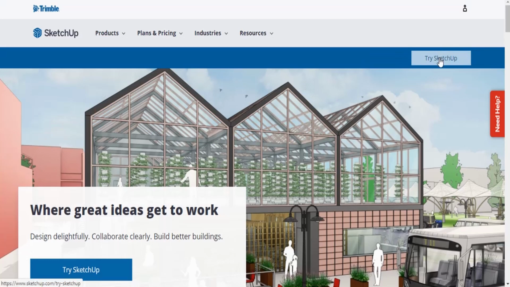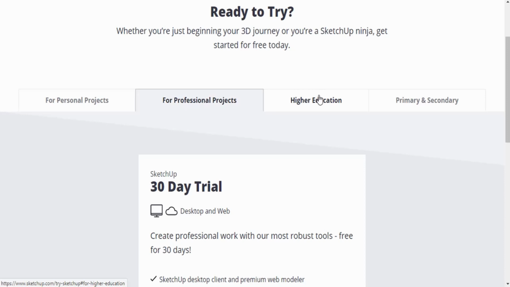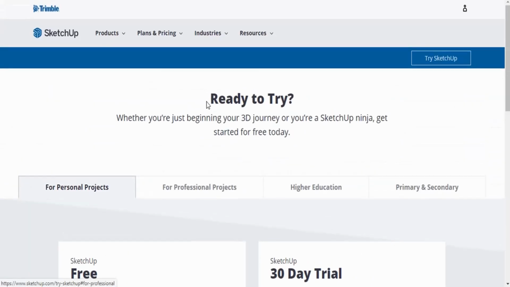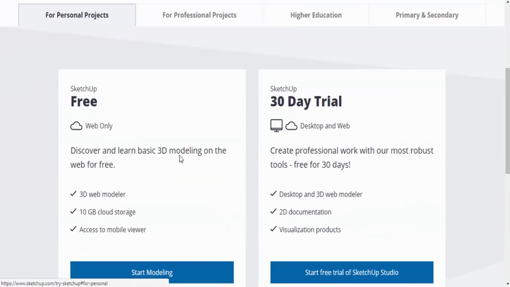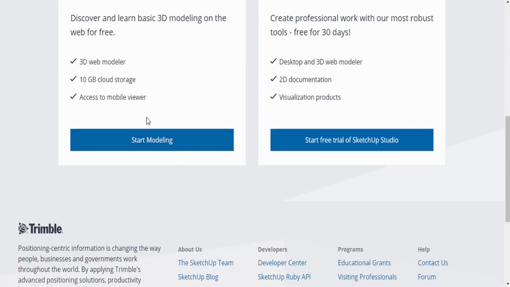So when you're first starting SketchUp, just click right here. And as you can see, there are many subscription plans. There's a free version here. There's one for professional use and educational purposes, but today we'll be using the free version.